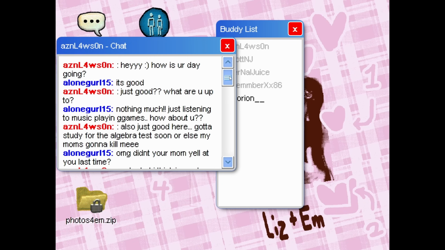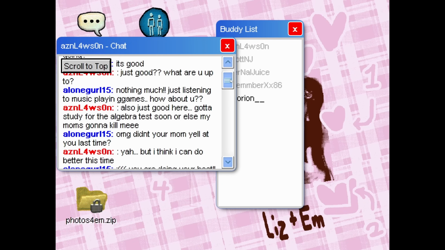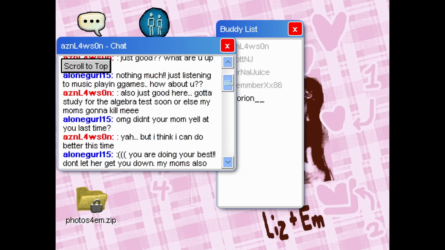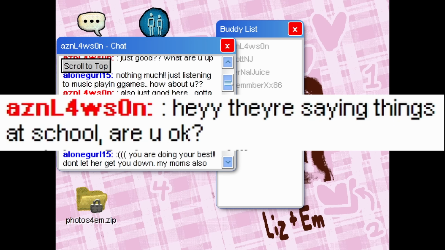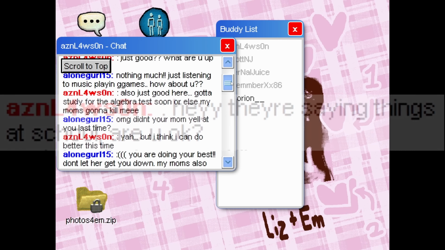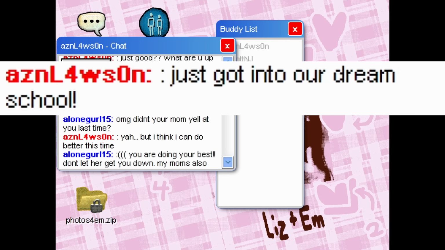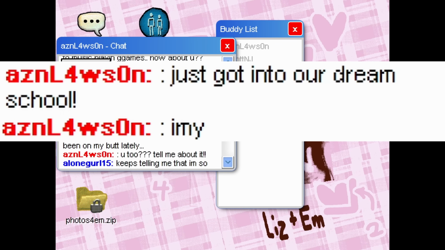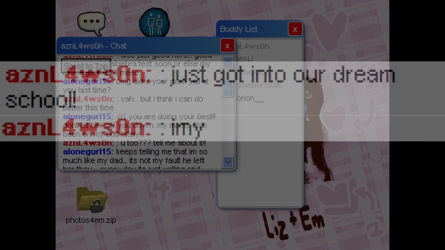Reading these chats, we can see that this was a friend of Liz they went to school with and were close and liked talking to. But Liz just stopped responding, with Lawson asking if she's okay since things are being said at school and they keep checking in. With a lot of time passing with him saying he got into their dream school and saying he misses her, but no response, just being left in the dark.